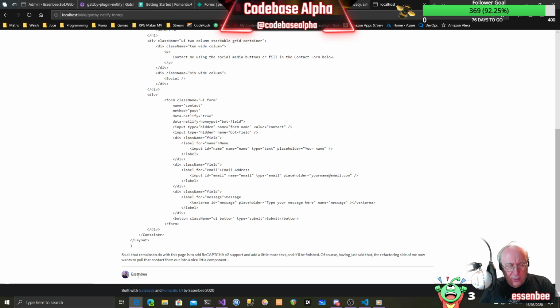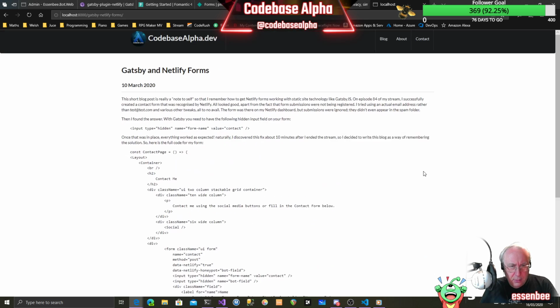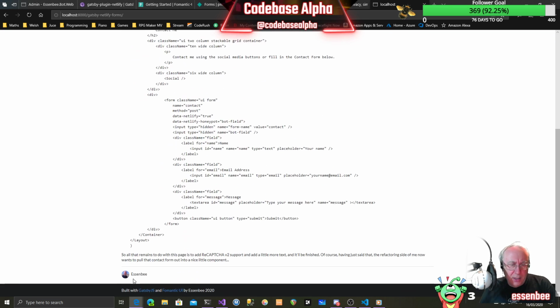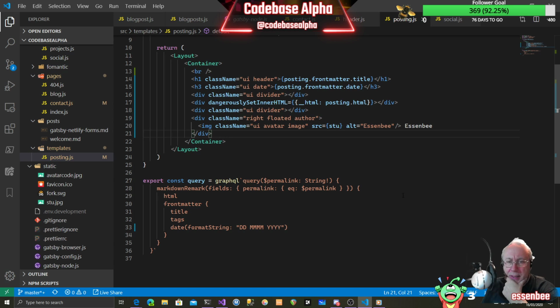So we're still floating left, and I asked for it to float right. That's interesting. So I think the date could possibly go down the bottom there, but I want it floating right. So what's it complaining about? Right floated author. Pardon me. Let's get rid of the author. I think the author might be to do with cards.